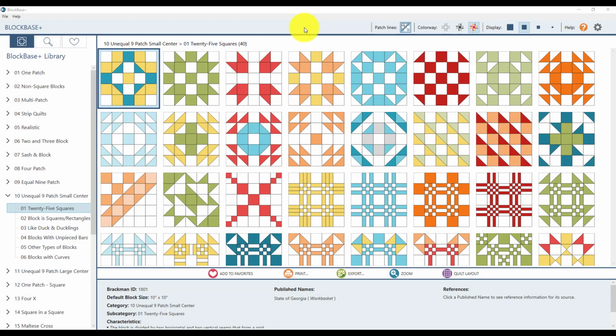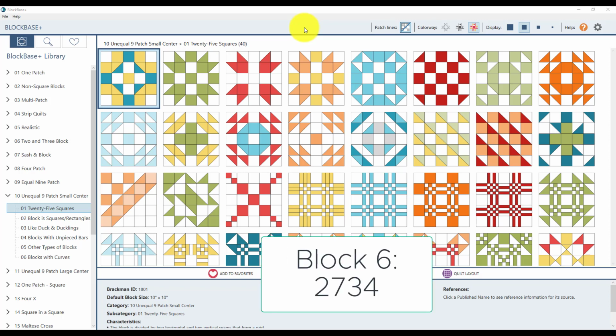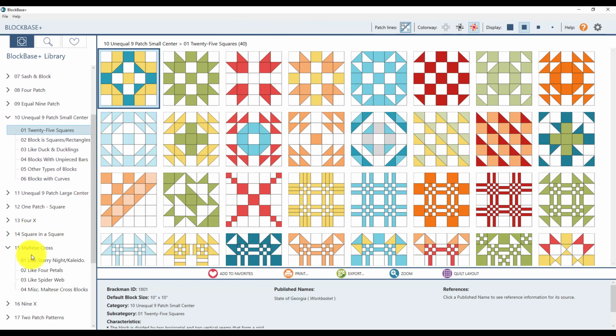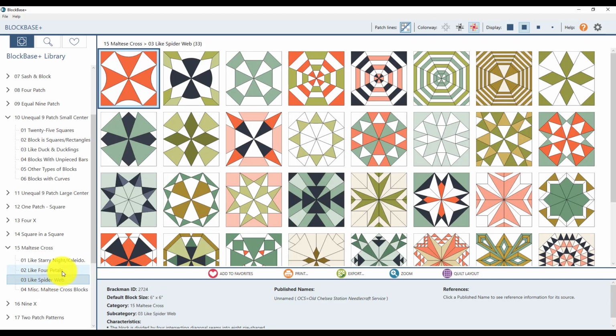Open up your BlockBase Plus software, and if you still see that Getting Started screen when you open BlockBase, go ahead and close it. The block that we'll be working with today is 2734. You can find that in the 15 Maltese cross category in the 03 like spiderweb subcategory. Now you can find it by navigating here in the panel, or you can search for it by number using the search options. I know that this block is right here.